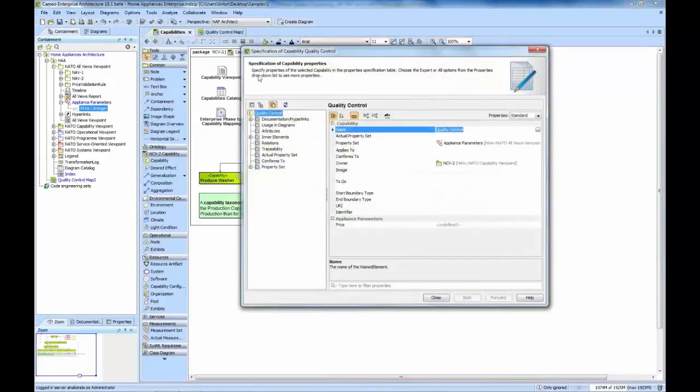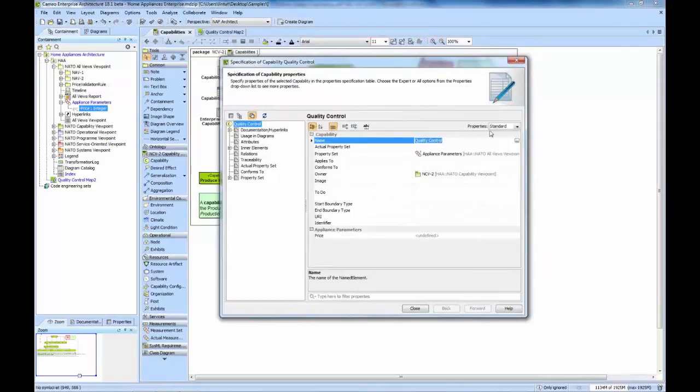So, if we go to our specification by double click, we can see all the properties of my quality control. And the property set is already here. It's okay. And at the end of our properties, I can see the measurements. And I decided that the highest price that I can afford for this capability is 500. Okay.